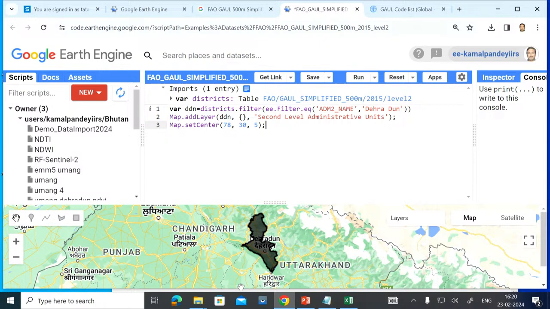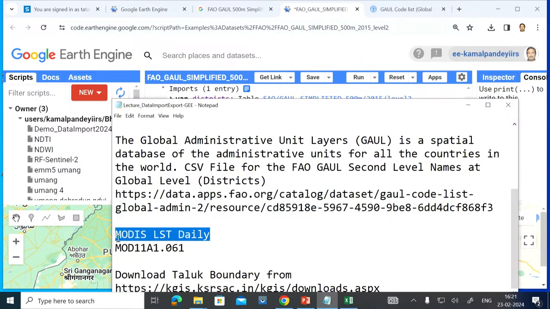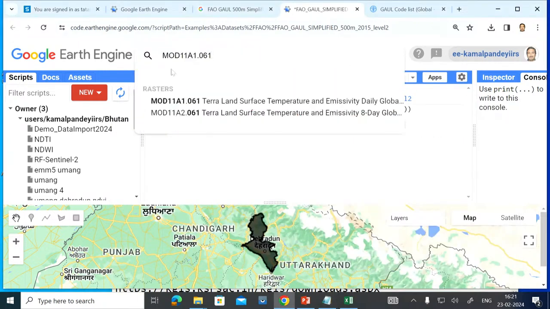Now we want to download something. What will we download now? We can have elevation, we can have land surface temperature. So let us try to take land surface temperature, one of the products. One of the products is, as I am saying, MODIS LST, this one. This is one product, or you can have SRTM DEM also.